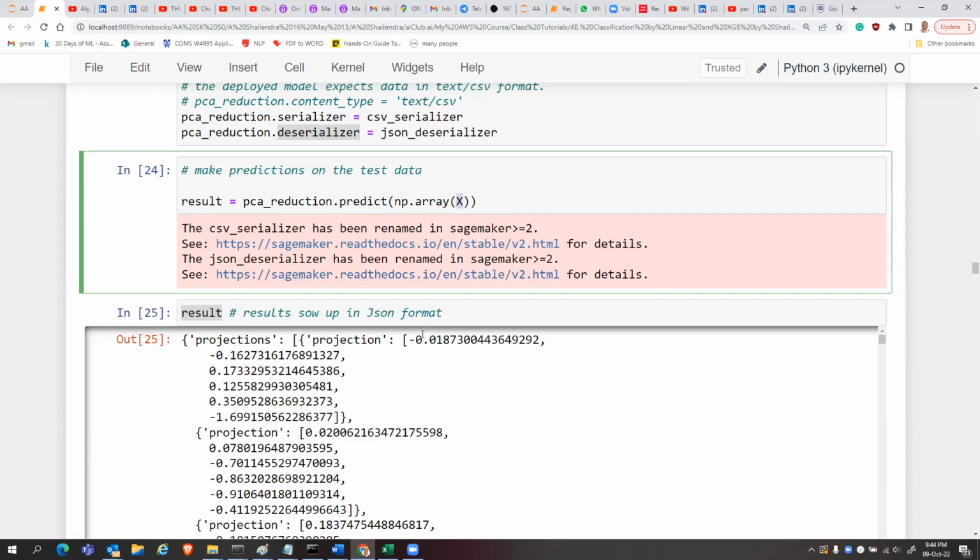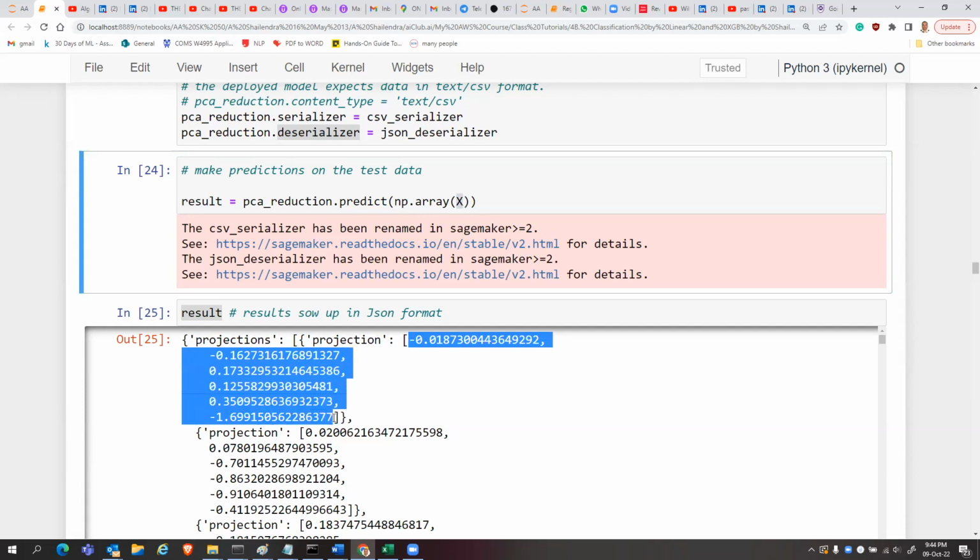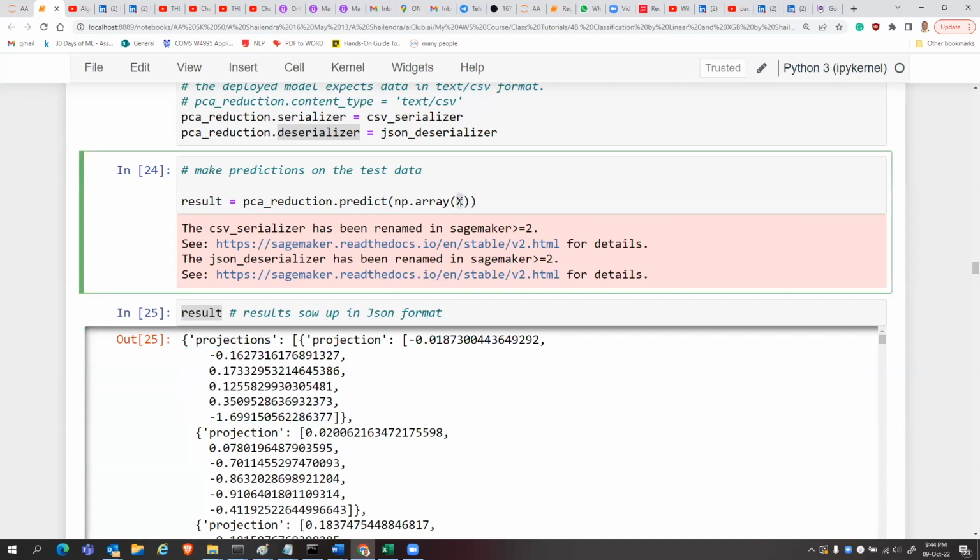Whatever results you are getting from PCA are the reduced form of X. So how many columns will it have? It will have 6 columns. You can count here: 1, 2, 3, 4, 5, 6. There are a total of 6 columns here because you are reducing dimensionality. Originally, X was 10 columns.